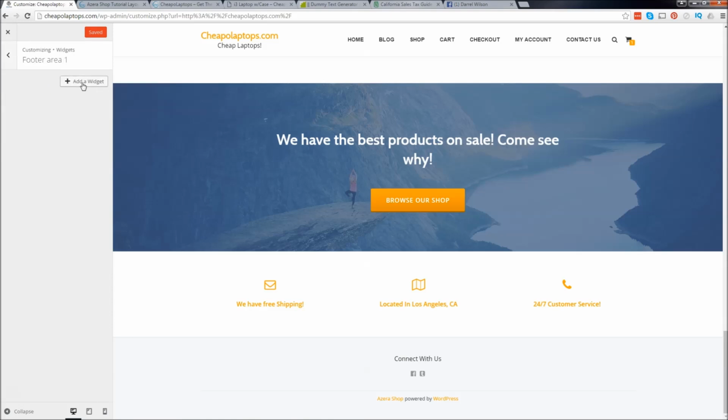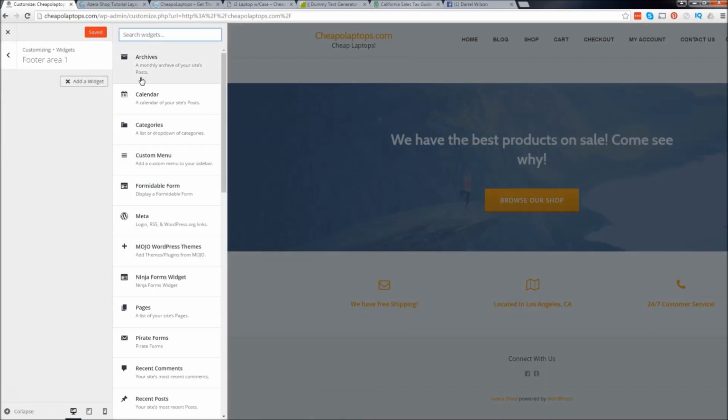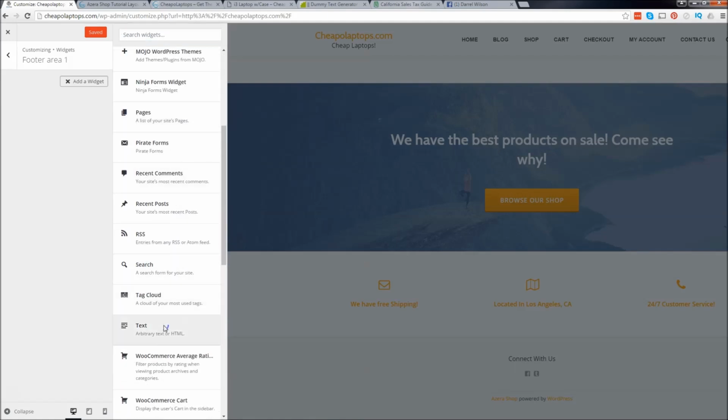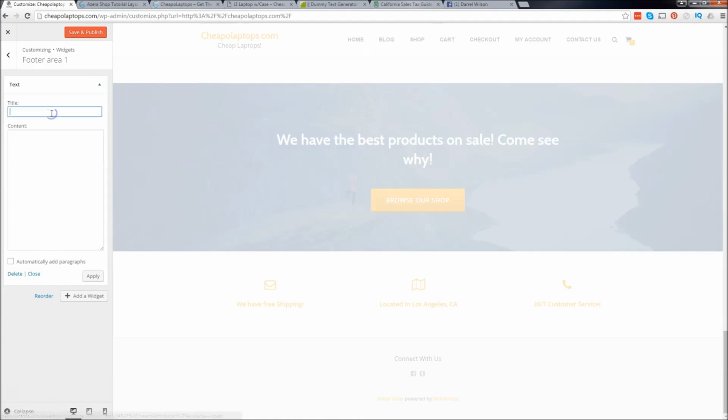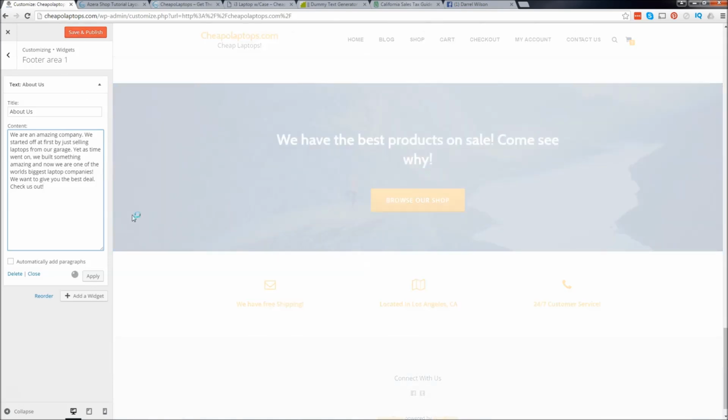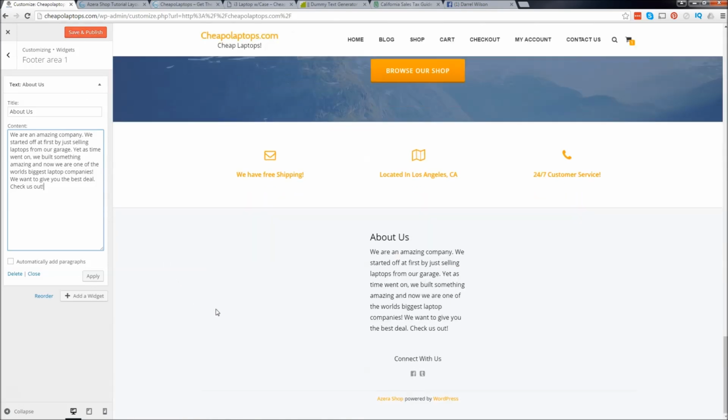Now I'm going to add a widget, and I want to add in text. So let's find text. Let's just enter some good old text. What's the title? Well, I'm going to do About Us and add that right there. And there you go, now it's adding in some text. I'm going to save and publish.